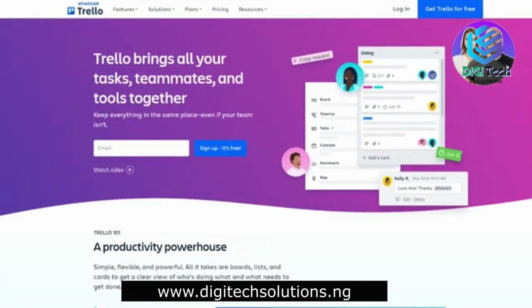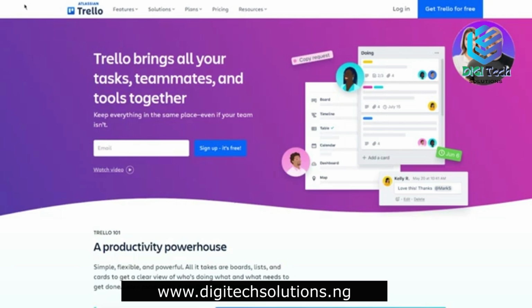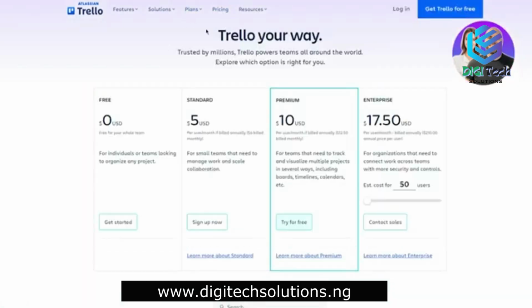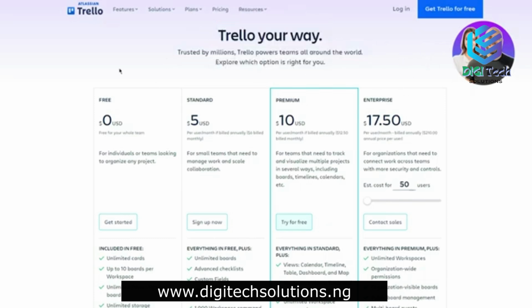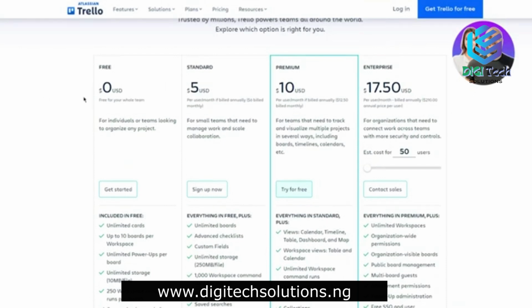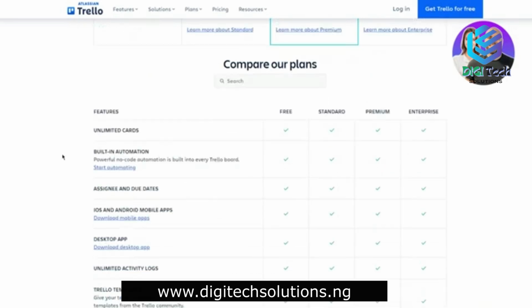So first of all, without any messing around, you're going to come to Trello.com, and over here, we're going to go ahead and discuss the pricings. Now, once you're in your pricings, you can see over here, Trello Your Way, trusted by millions, etc. Now, there's 4 different plans, the free, standard, premium, enterprise, which is $0, $5, $10, and $17.50. Now, obviously, we're going to be going ahead with the $0 one, and obviously, we're going to be starting off completely free.